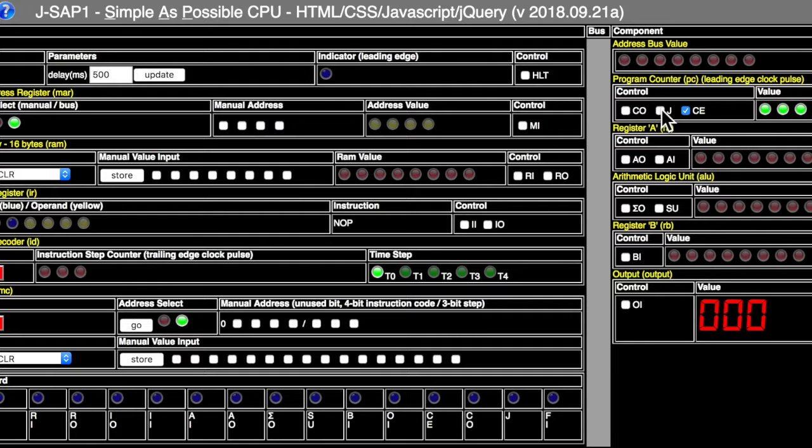The other control line of interest is the CO, which is clock out, and a lot of the components have out, and what that means is that whatever value they have is going to go to the bus. And so by clicking the CO, we see that this value is copied to the bus. That's pretty much it for the program counter for now.